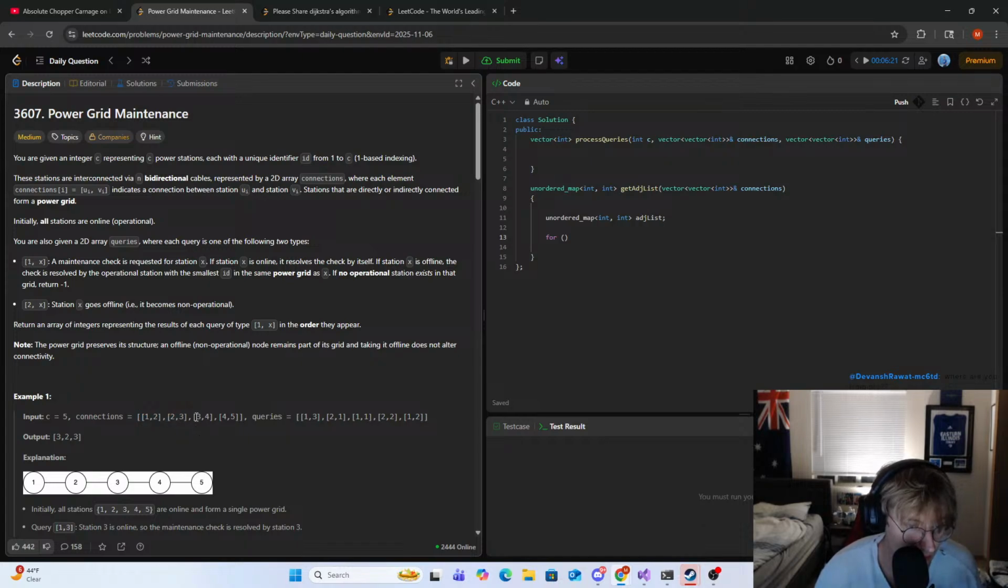1, 2, 2, 3, 3, 4, 4, 5. Obviously, this being the node and this being the destination here.